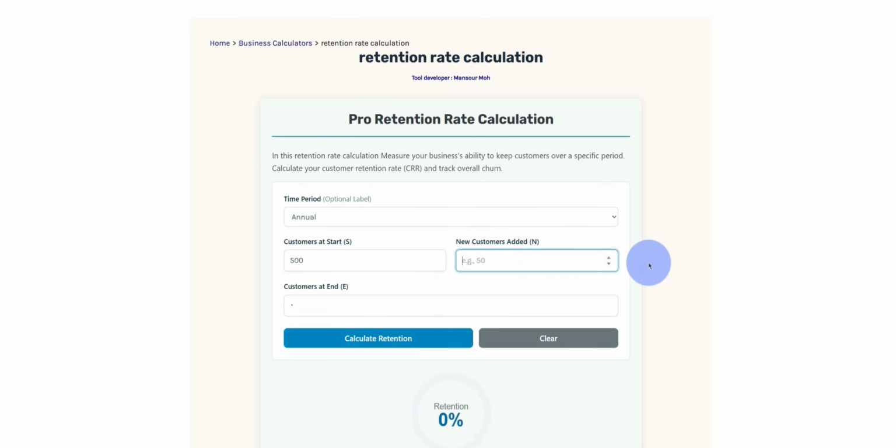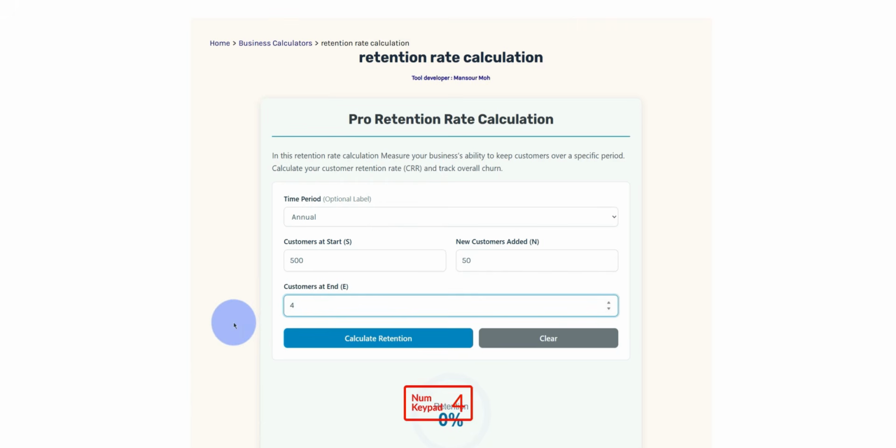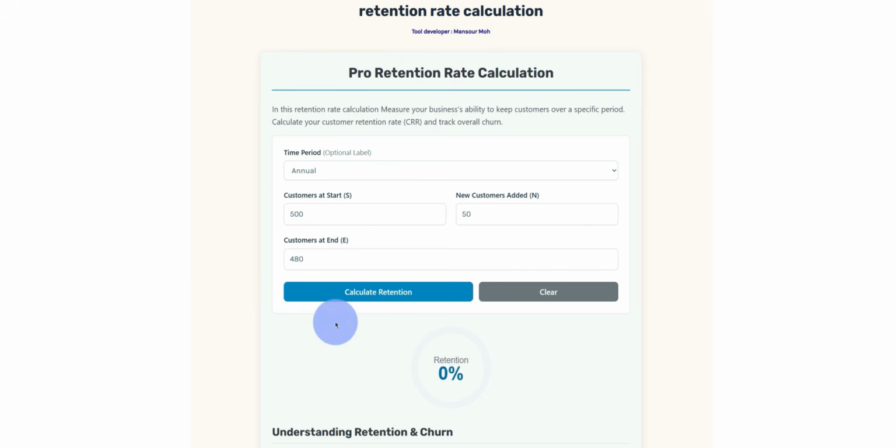At the very end of the reporting period, the final count of new additions is 50. Customers at the end, for example, so if we calculate that out, the final total comes to exactly 480. Okay, now that we have the data, let's move forward and calculate the retention rate.